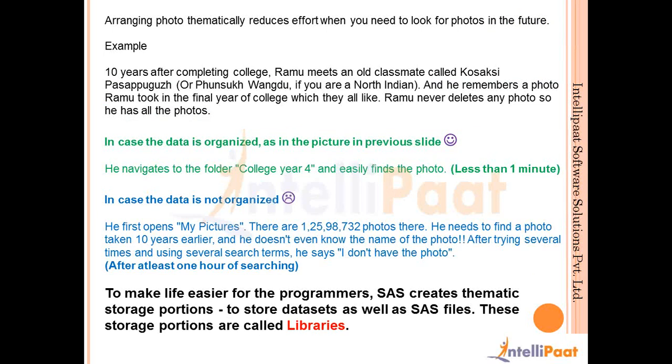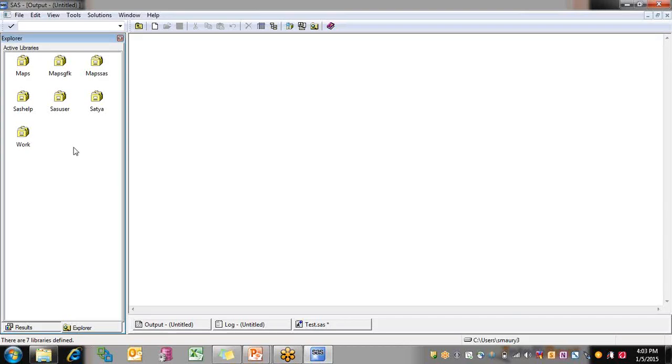The libraries option does the same for you. You can create a number of libraries in SAS, and you can store that type of data in that library only. So if you want, I can create a library with the healthcare domain, and I will store all the healthcare data into that.